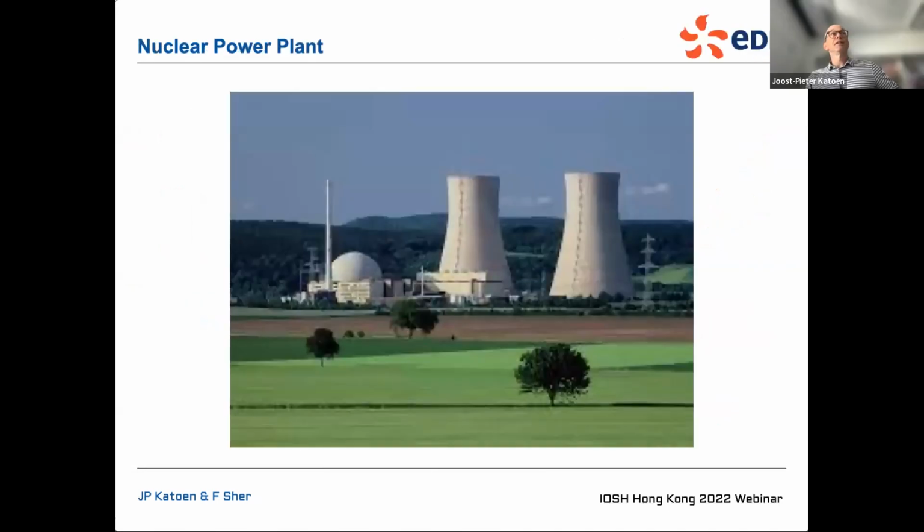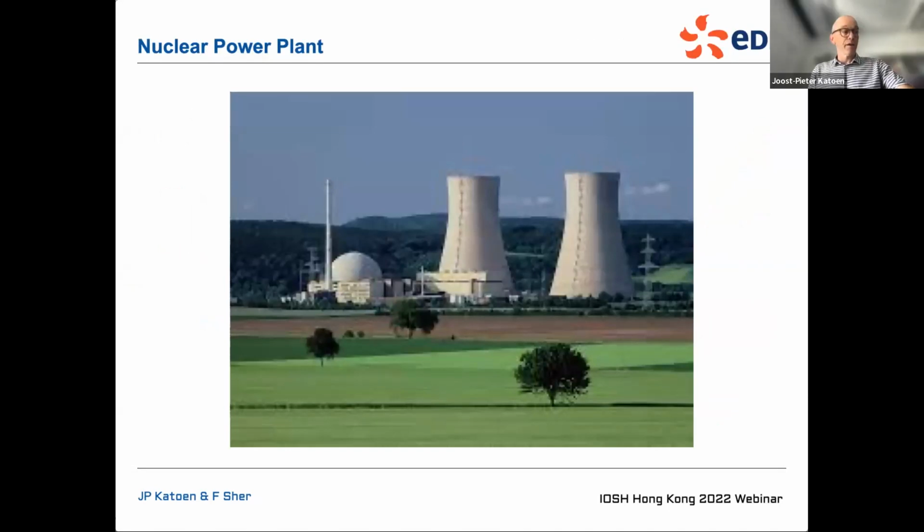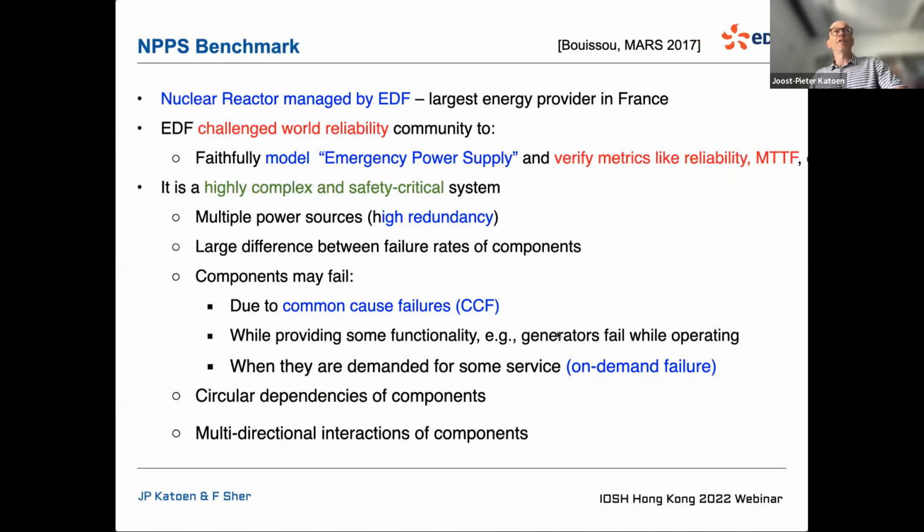My last example, and then we go to the demo, is a nuclear power plant. And this is a case study we recently did with a French company, Électricité de France. So EDF, Électricité de France, is the largest energy provider in France. And they proposed in 2017, you see the citation here on the top of the slide, a case study. And basically they challenged the reliability community to faithfully model their emergency power supply of the nuclear power plant and to verify, so to compute metrics like reliability, MTTF, and so forth.